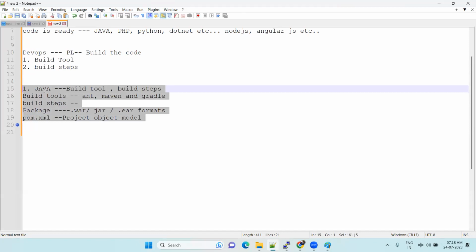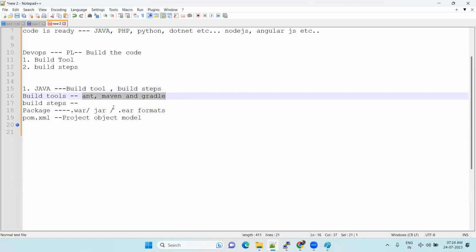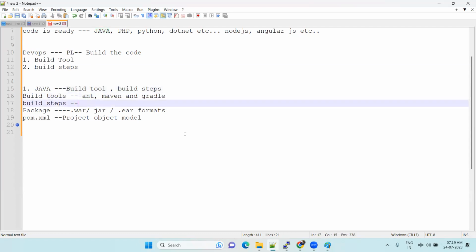Same thing, instead of Java, we could replace it with PHP. The build tools information will vary and the build steps will vary. The packaging and important files, everything will be provided by the development team. In a real-time scenario, you may get a chance to work in any one of the programming languages. If you get Java, it is very easy. When it comes to other projects, we need to connect with the development team.